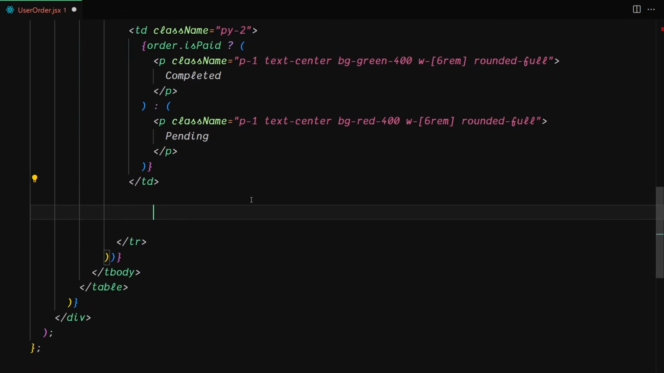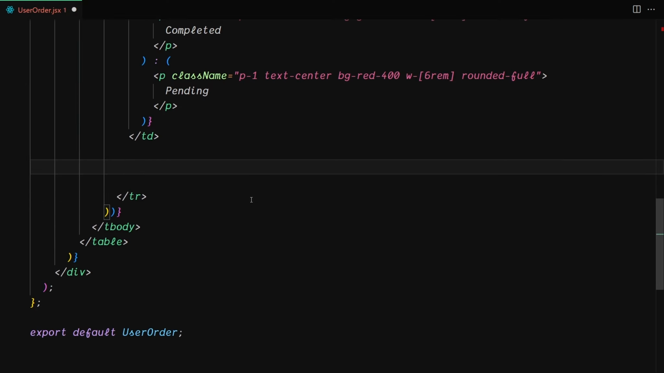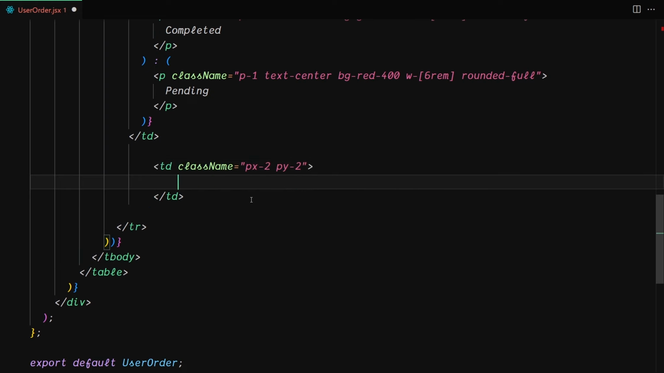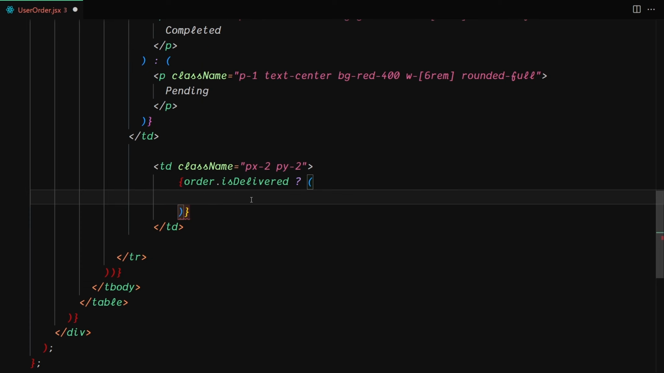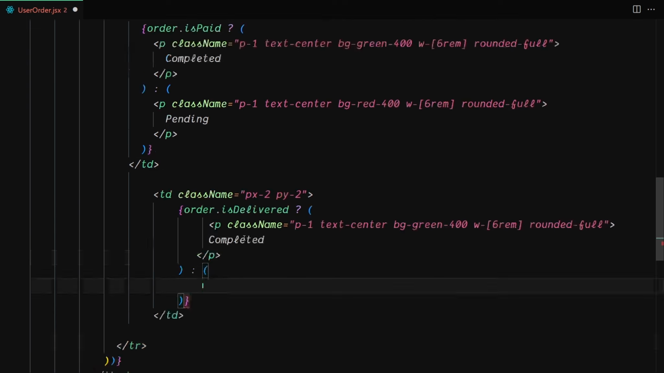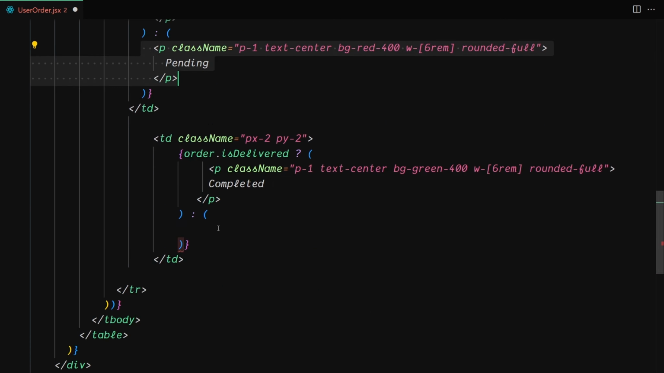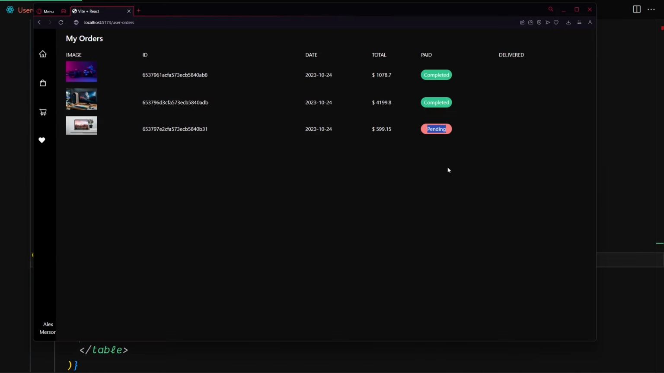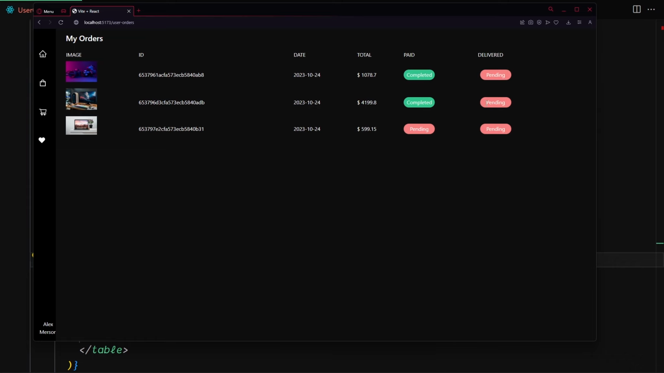Underneath this TD, let's just take care of the is delivered or not. Okay, so let's just write TD, and the class name, padding for the x-axis will be set to 2, padding for the y-axis will be 2 as well. And let's just check order dot isDelivered. If the order is delivered, then just only show this result right here. So let's just copy that, and let me just place it right here. On the other hand, if the order is not delivered, we just want to copy that and make it pending right here. So now let me just save that and refresh, and now here you can see all of them are showing as pending.